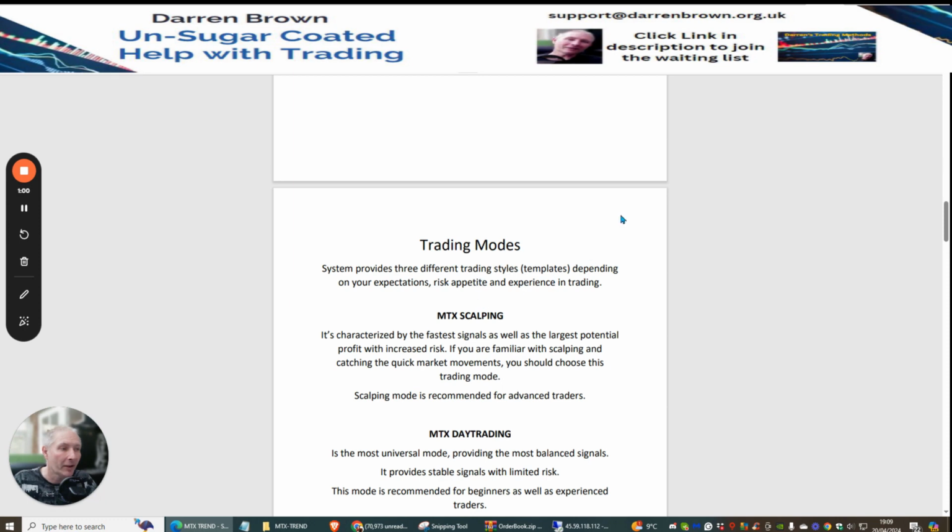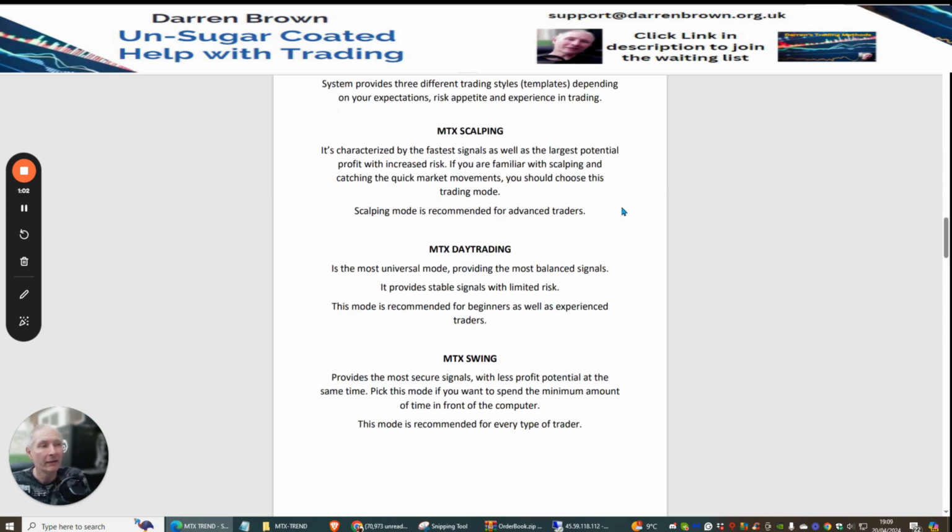For the trading modes, the system provides 3 different trading style templates depending on your expectations, risk appetite and experience in trading. There is MTX scalping. It's categorized as the fastest signals as well as the largest potential profit with increased risks. If you're familiar with scalping and catching quick market movements, you should choose this trading mode. Scalping mode is recommended for advanced traders.